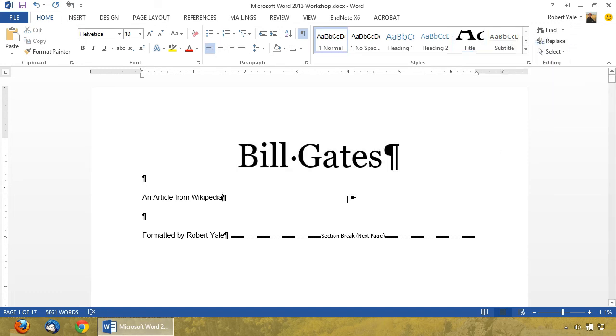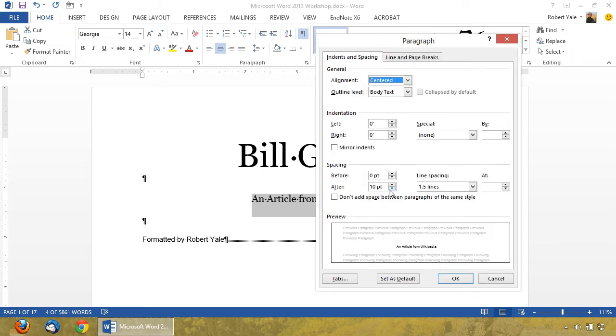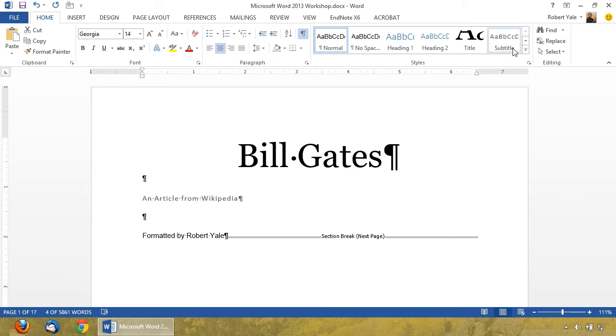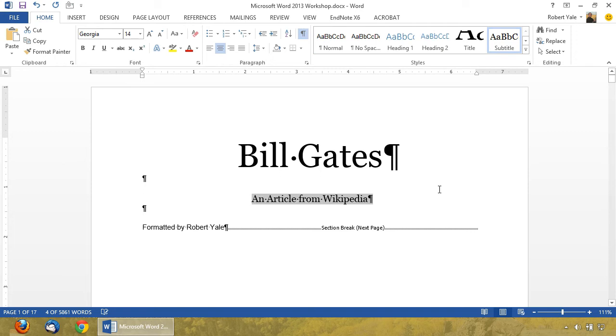Now we'll move on to our subtitle. I'm going to select the text, center it, switch it to Georgia. It's not going to be quite as big, maybe size 14, centered. I'm also going to remove the space after and set the line spacing to single. And we're going to set this as the subtitle format. So I'll right-click on Subtitle, select Update Subtitle to match selection.